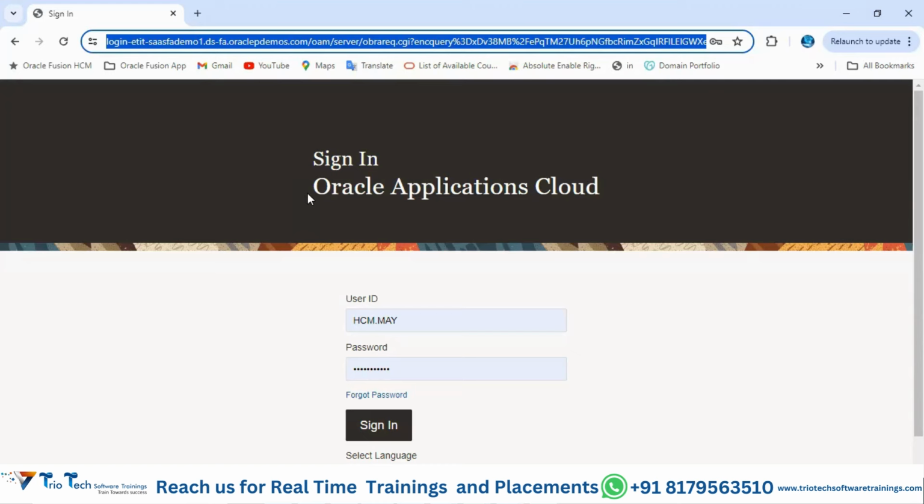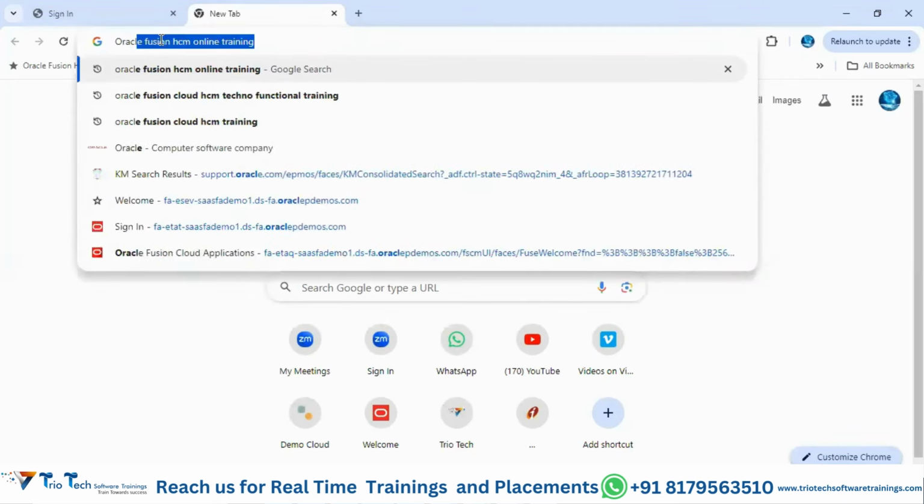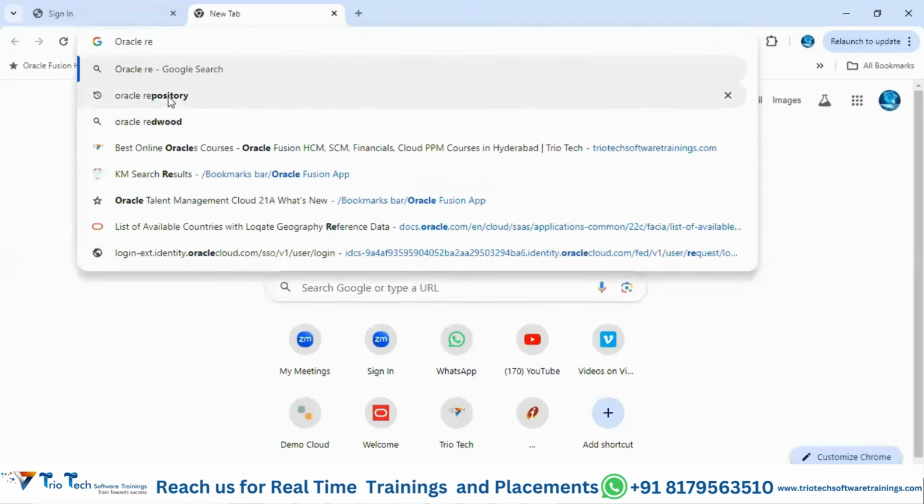So where to access them? That is an important thing everyone should know. How can you access Oracle standard documents? Team, go to your browser. It might be Google Chrome, Firefox, Explorer, anything. Just type "Oracle repository".